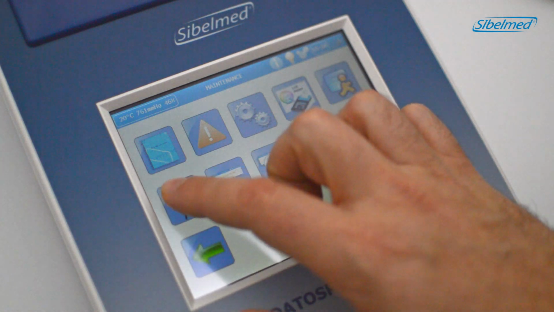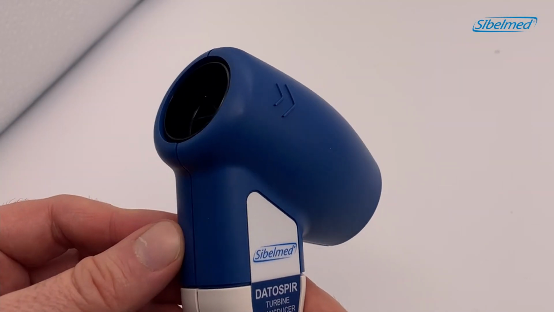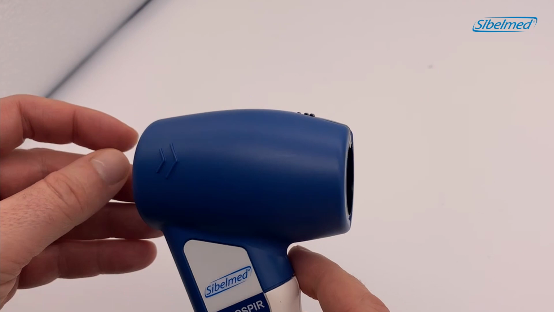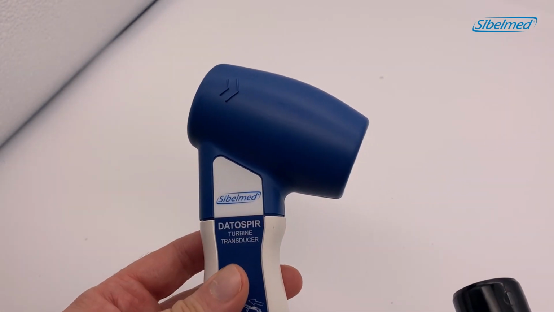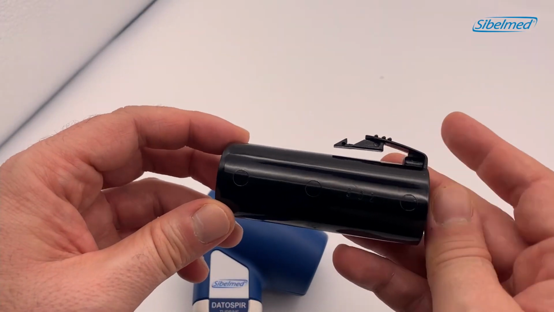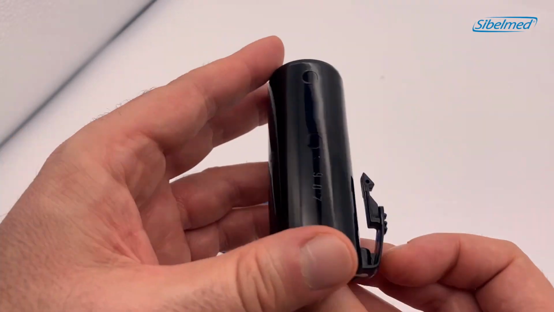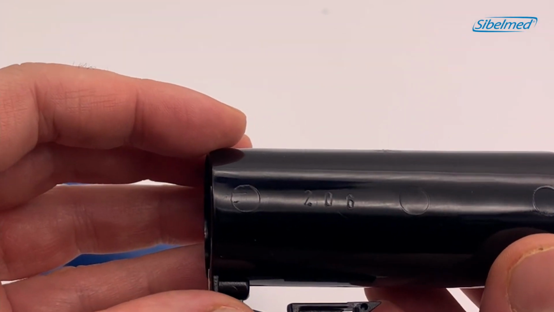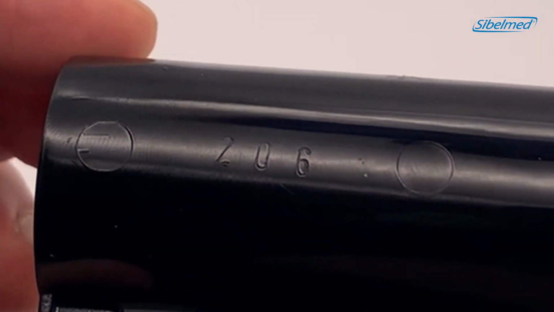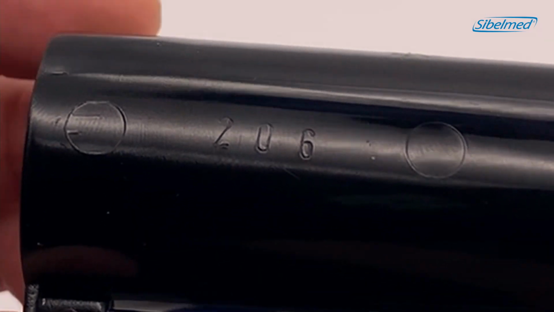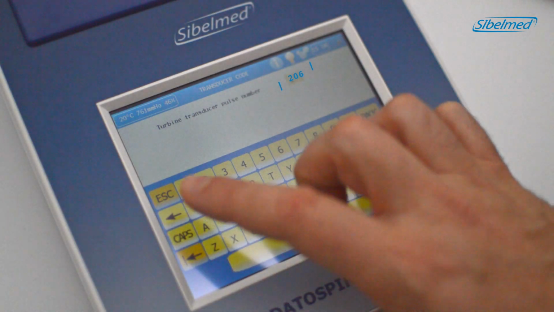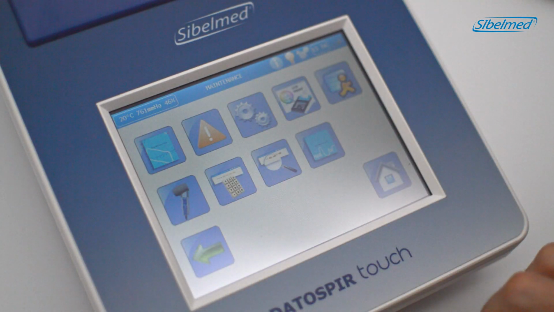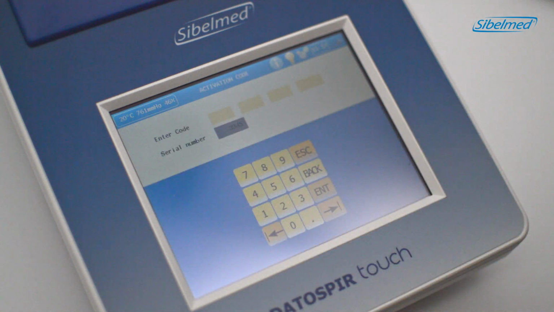This option will be used to enter the number of pulses of our turbine transducer. To check this number, we will disassemble the turbine and look for the number. You can fill out this number when introducing the patient data or from the calibration menu. If we need to replace the transducer, we can enable it by entering the digits included in the product.